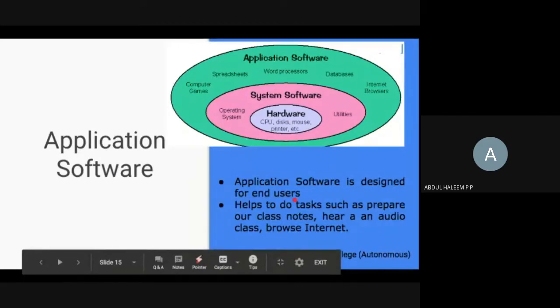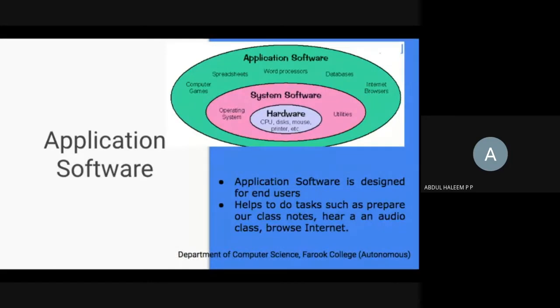So for whatever task is to be done by the end user, an application will be developed. It can be Excel, say, to create spreadsheets. It can be a text editor to create our program, PowerPoint for creating our slides, an audio recorder to record our audio. You name it, it will be there. Now, application software will be closer to the user.